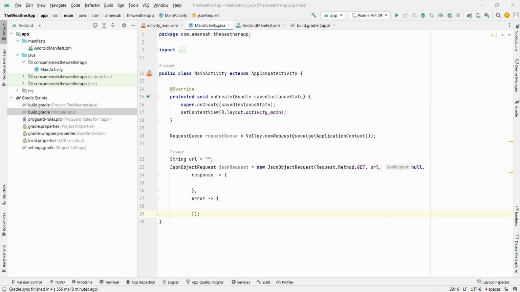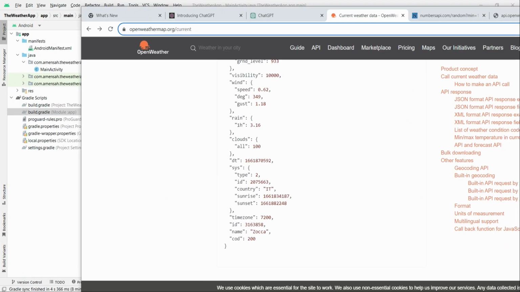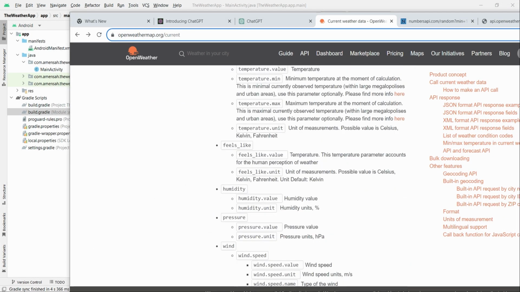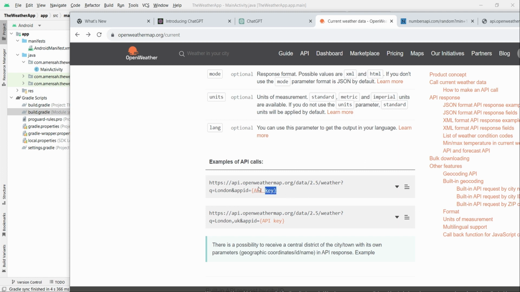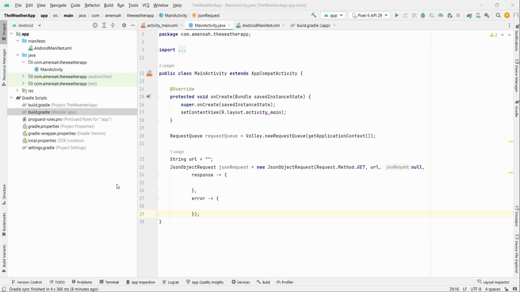Now let's talk about the URL. Okay. So if we go back to our API website, we can see here that this is an example of a request. So I'm just going to copy this and I'll paste it in here. And I'm going to use my API key for this website. Okay. So this is just an API key that is personal to me. I don't mind sharing it. You can use this if you need to for demo purposes.